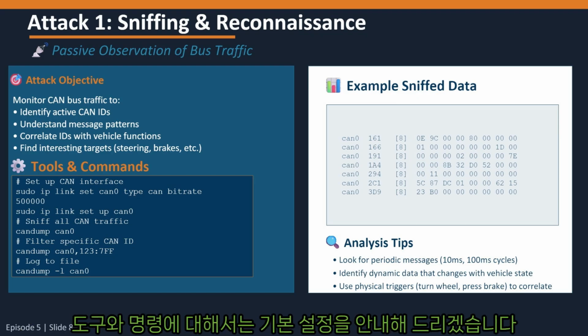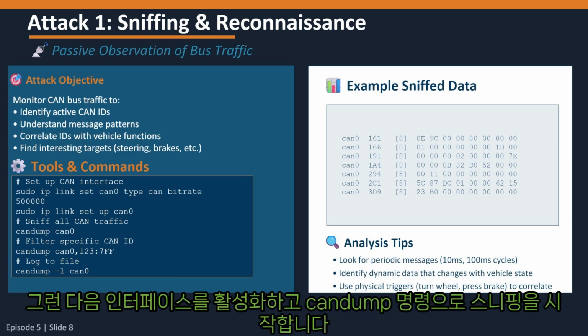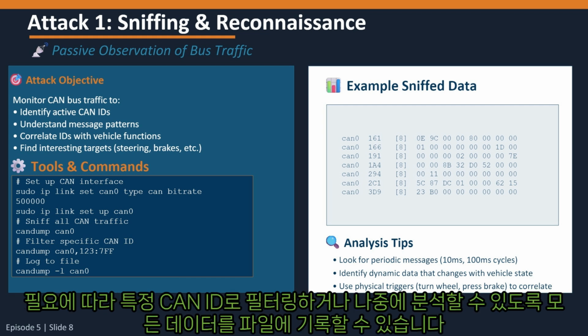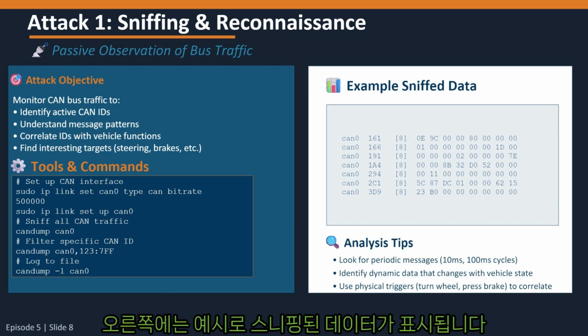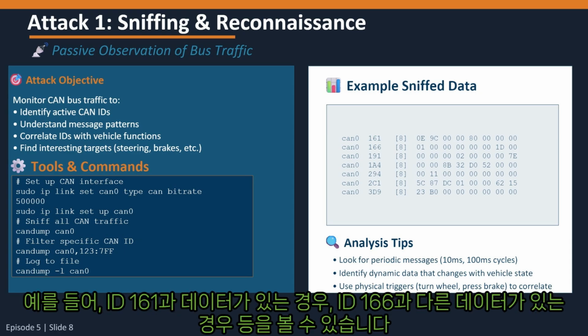For tools and commands, let me walk you through the basic setup. First, you set up the CAN interface with a specific bit rate, typically 500 kilobits per second. Then you bring the interface up and start sniffing with the candump command. You can filter for specific CAN IDs if needed, or log everything to a file for later analysis. On the right side, you can see example sniffed data. Each line shows the interface, CAN ID, data length, and the 8 bytes of data in hexadecimal format. For instance, you might see ID 161 with data, ID 166 with different data, and so on.